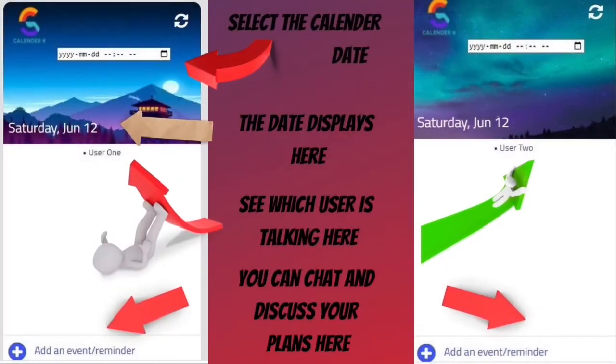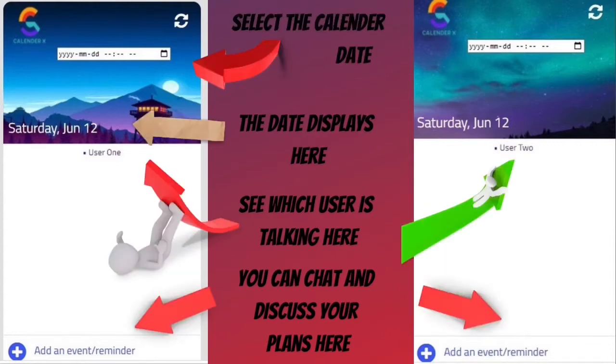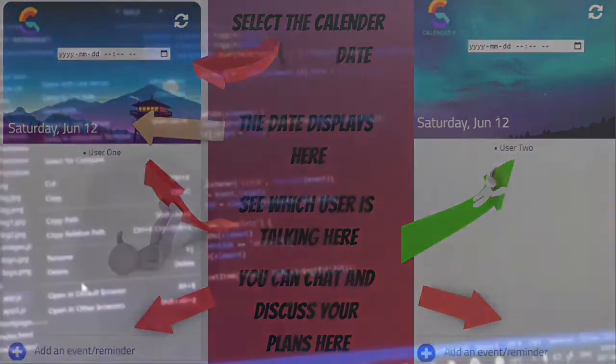You can select the calendar date at the top. You can also chat at the bottom here, and above, it will show you which user you are talking to. Try to be creative with your username. It doesn't have to be user 1 and user 2 like shown in the example. Here's a demonstration of our code, Calendar X.